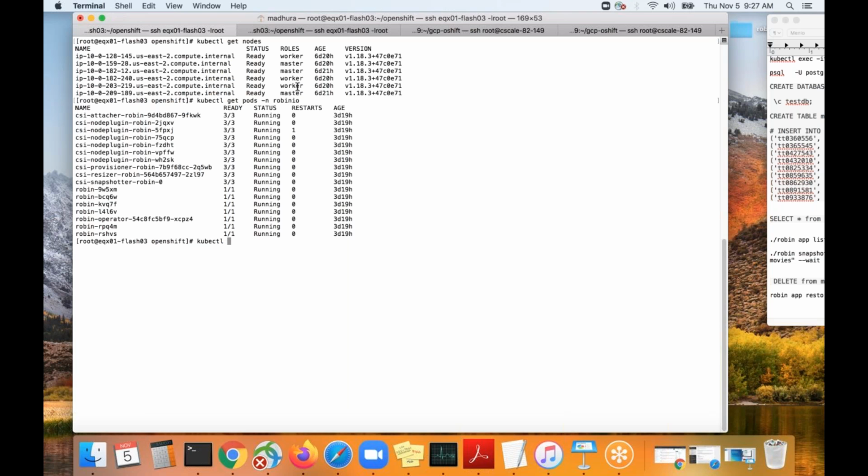Let's move to showing storage classes, right? So by default, AWS on OpenShift comes with the GP2 storage class, which creates AWS EBS volumes. And then we see here Robin. So this is the storage class which we'll use today so that we can avail the advanced data management capabilities that Robin provides. So before we start, let's create a Helm chart.